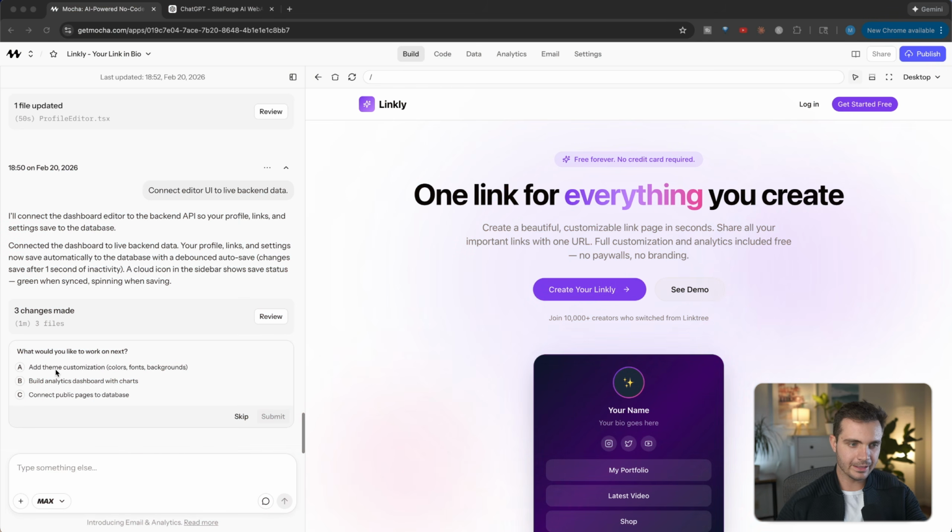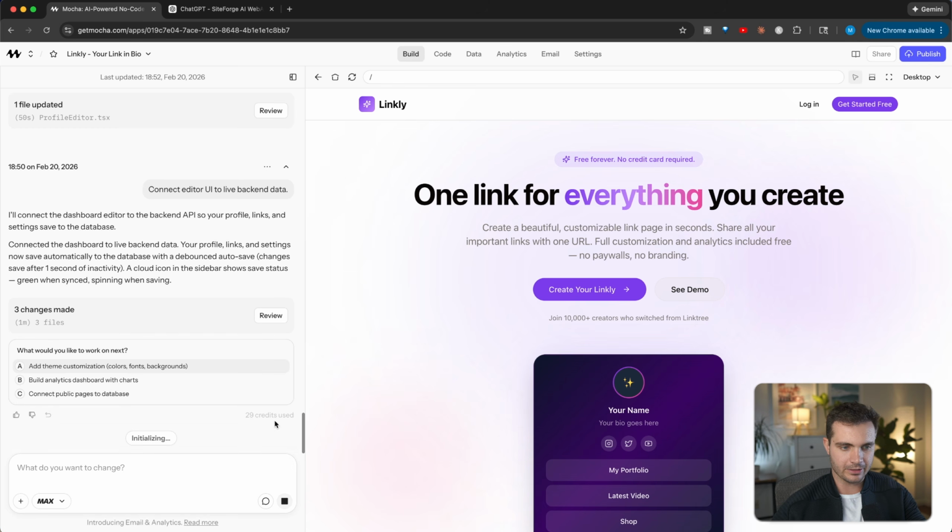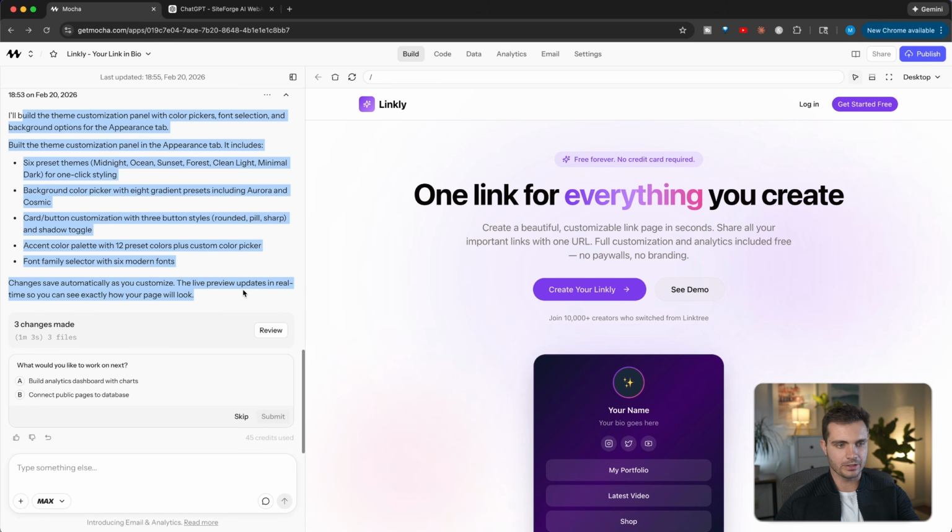Now that it is done, let's simply click on add theme customization, color, fonts, and backgrounds, hit submit, and it was able to finish that in just a minute. And now we can go ahead and build the analytics dashboard with charts. Hit submit. A few moments later.